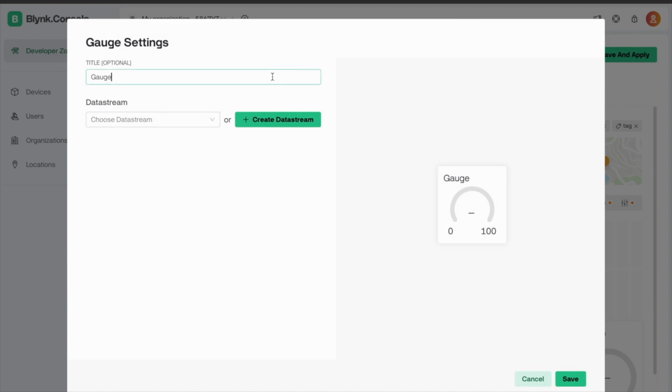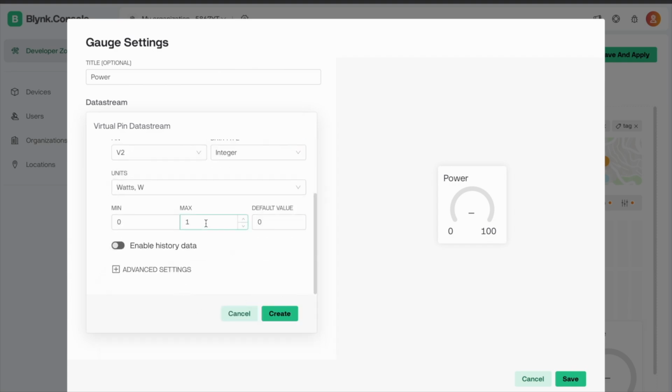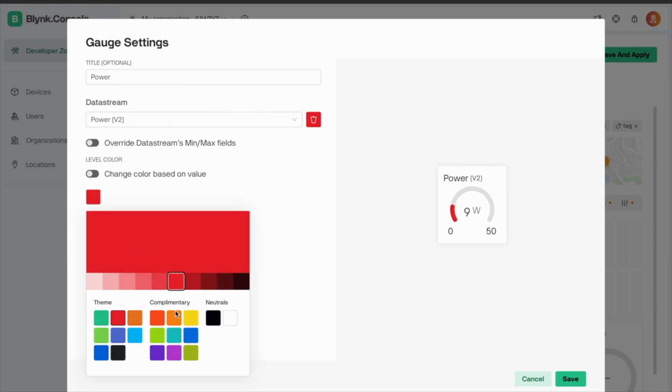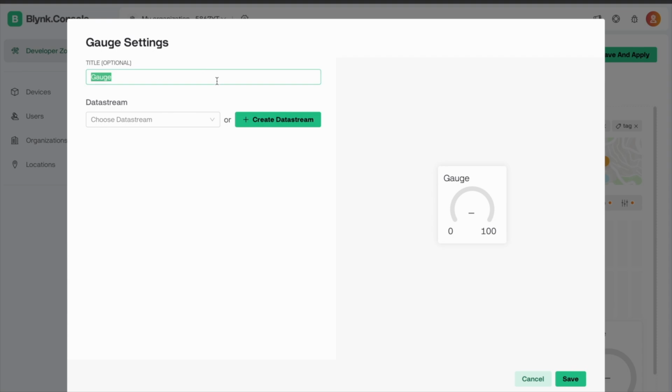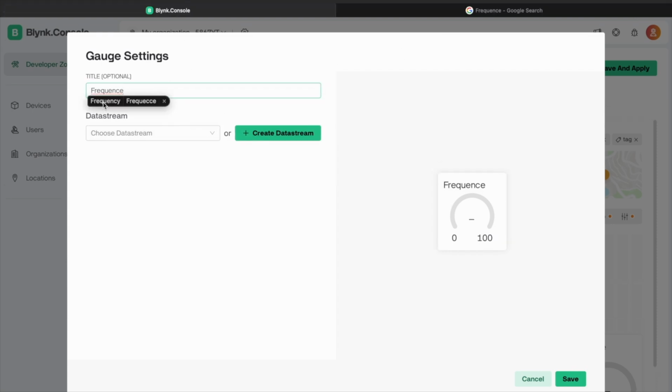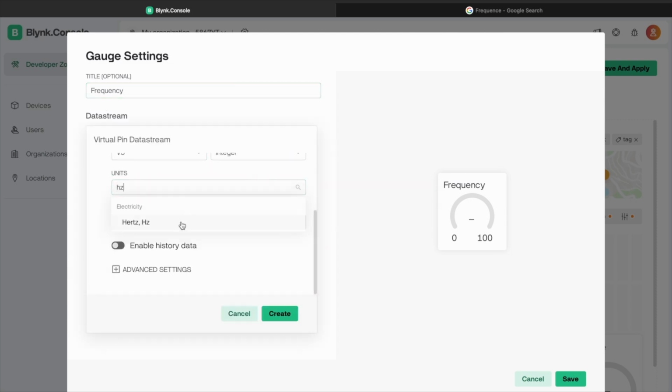Now go to the third gauge. Edit the name to power. Create data stream. Choose virtual pin. Choose the unit and set the minimum and maximum value. Now save it. The last one, edit the gauge name to frequency, create data stream. Choose virtual pin V3, set the minimum and maximum value to 60. Now save it.